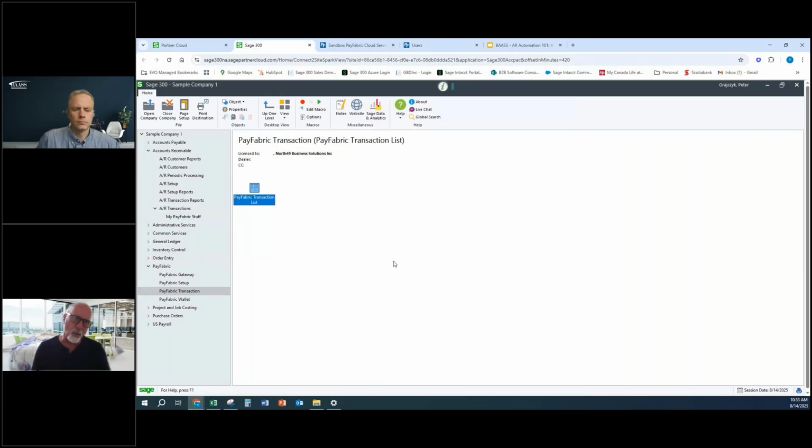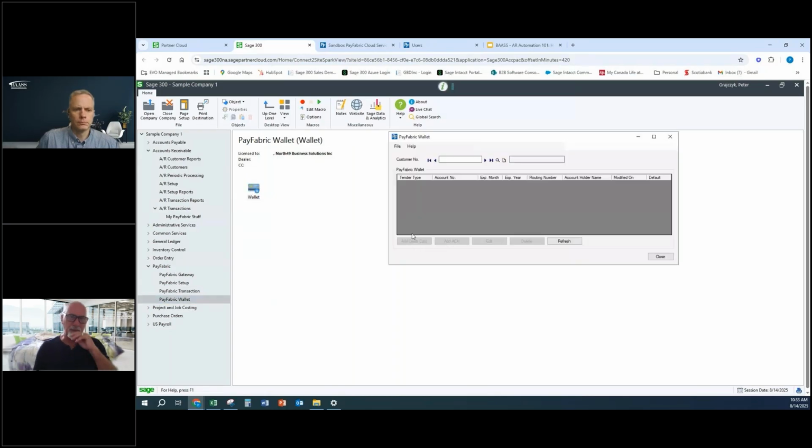It might be more likely that you'll do so from the transaction screen or have the customers do it. Anyway, that is an option that's available to you. Much like we saw inside of PayFabric itself, this is where we're going to see all the encrypted payment methods that that customer has decided to store. So not only can they use them on the customer-facing portal, they're available within Sage 300 for you to use them to process payments directly within Sage on behalf of that customer.